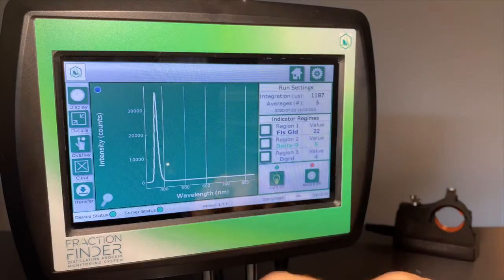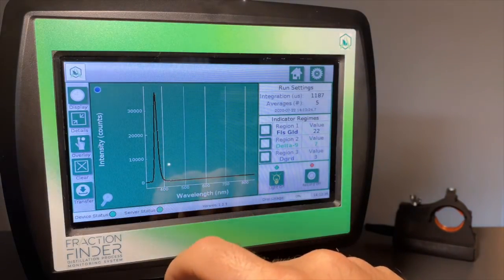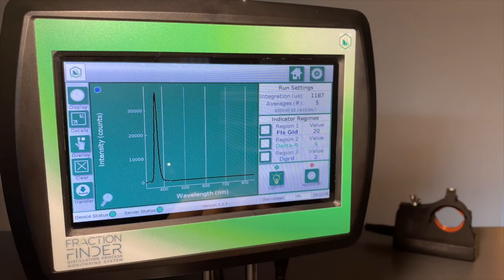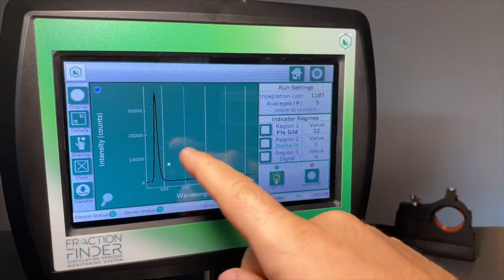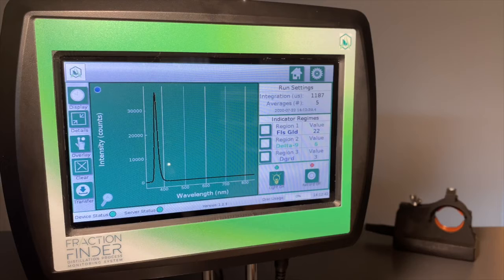Next is the overlay function. So the overlay function superimposes a black line to track a peak of interest so that you can compare it to a future peak. So that black line is the old peak, and that white line that would naturally appear during your process, you can see a little hint of it over here, is your current peak.